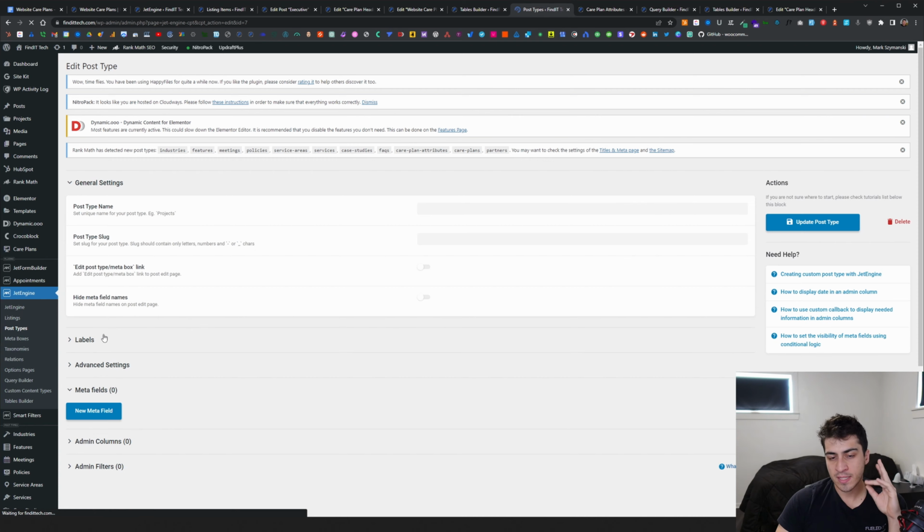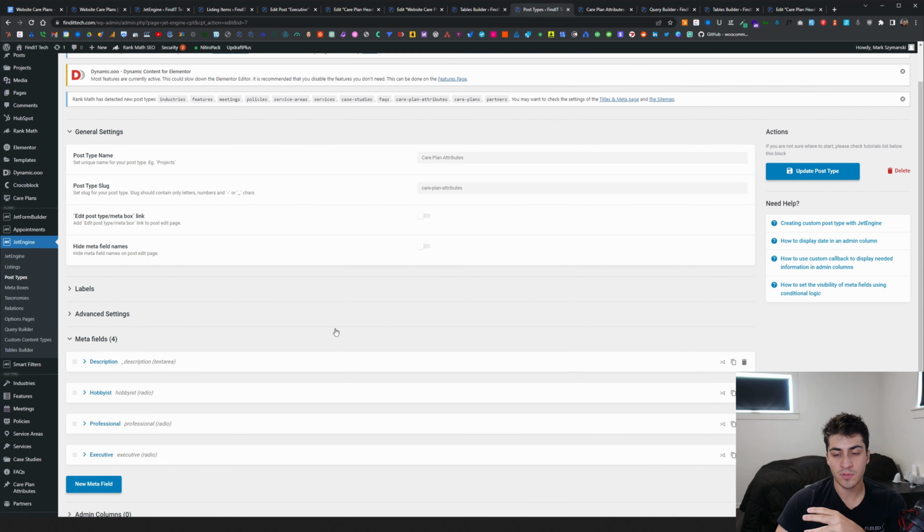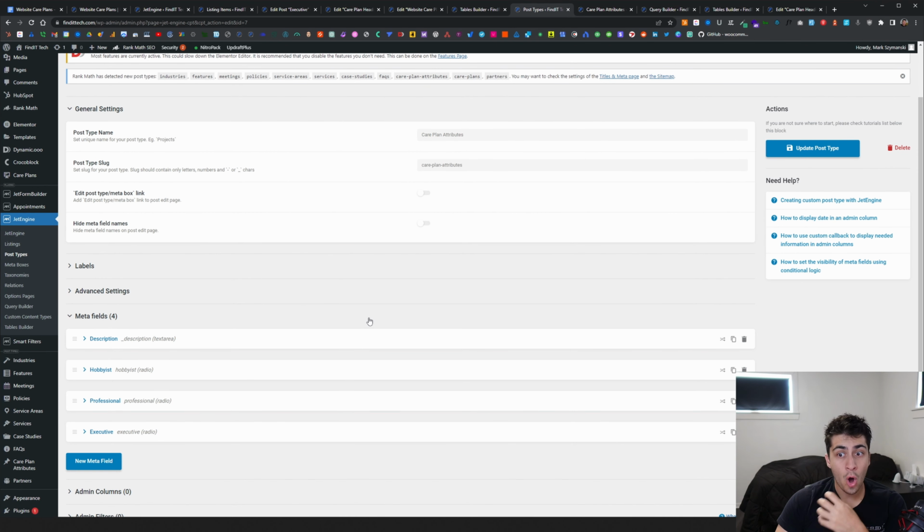So we made care plans. That was our 3 plans. We made care plan attributes. These are going to be all of the attributes, right? So WordPress hosting, SMTP, accessibility integration, whatever. Each one of those is going to be its own post, right?